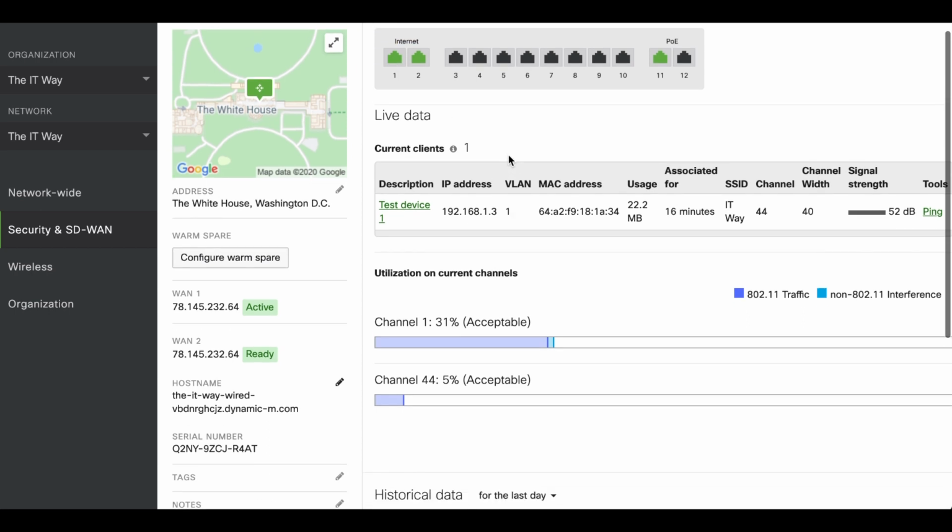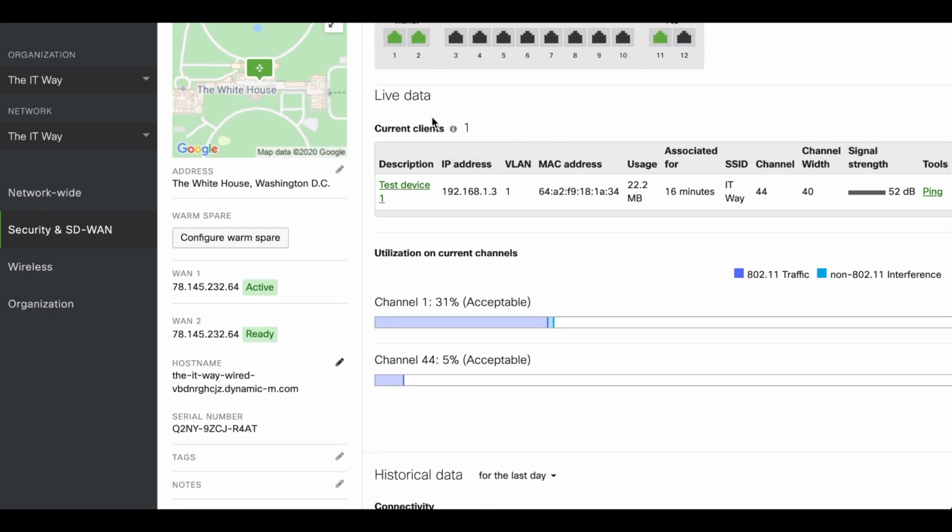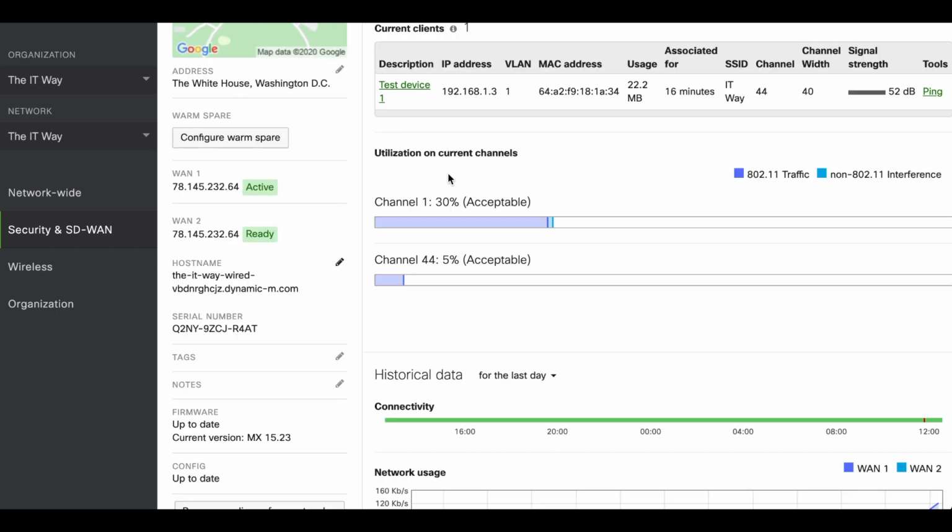Going down is the live data. Here you're going to see all the current clients that are connected to your MX, as well as all the relevant information for you to see at a glance. Since this MX has wireless capability, you will see the utilization of all the current channels in the 2.4 and the 5 gig. In this instance, we're using channel 1 and it's 30% channel utilization. And in 5 gig, it's channel 44 and it's 5% channel utilization.